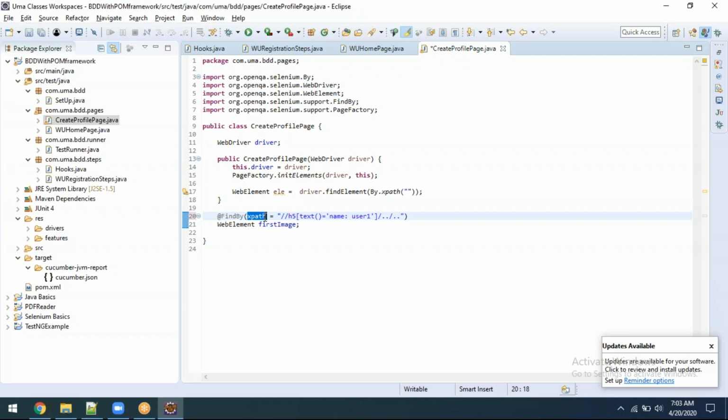Now line number 17 and lines 20 and 21 are the same thing, but while using the page factory or page object model, we have to use the FindBy annotation. This annotation belongs to the page factory. Whenever the page factory is used, it will automatically initialize the element and we are able to get that. Hope this is clear. Going forward, while using the page object model, we have to use FindBy.